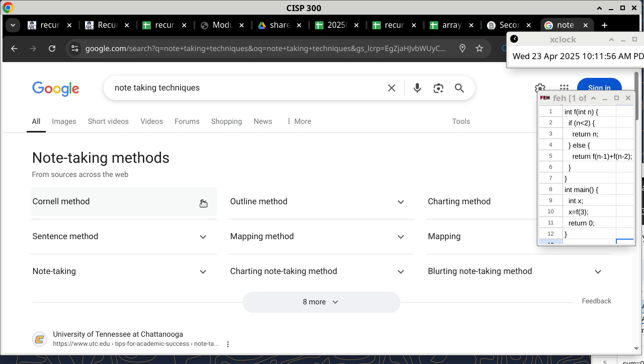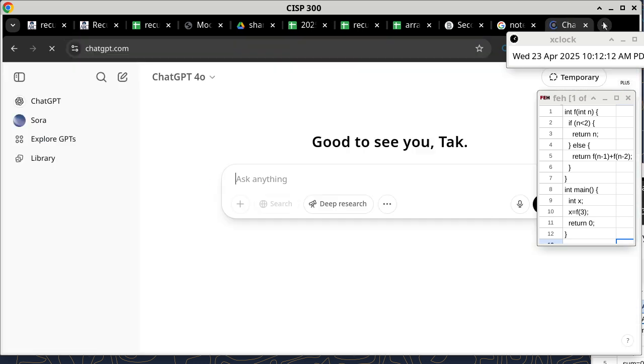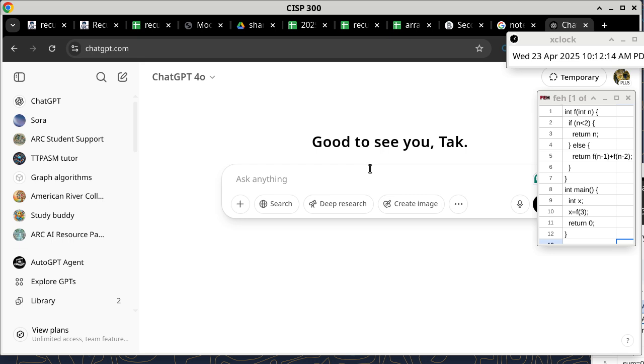Some high schools actually teach the Cornell method. Depending on which high school you attended, they might have mentioned some of these techniques, or they might not have. So that's important. If you want to use ChatGPT, it is good to use it too. You can just ask a general question, and I can even tell it something about myself.